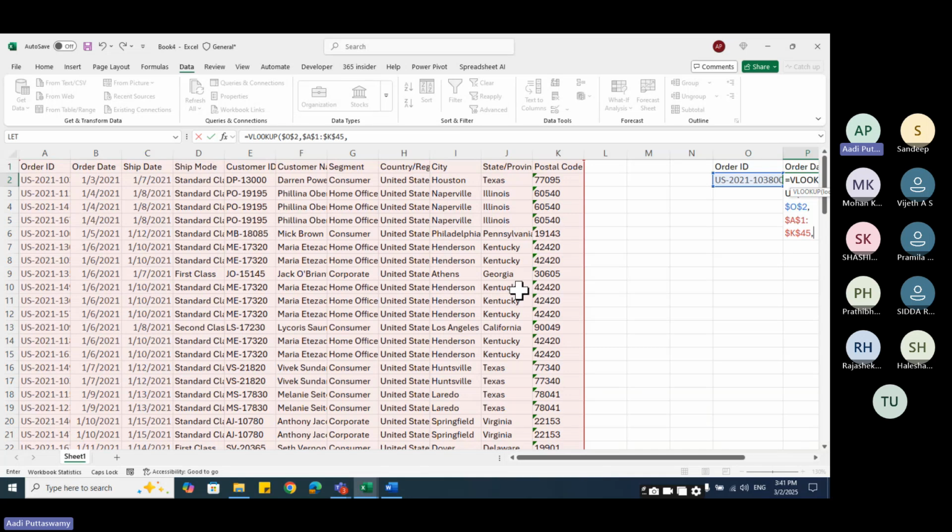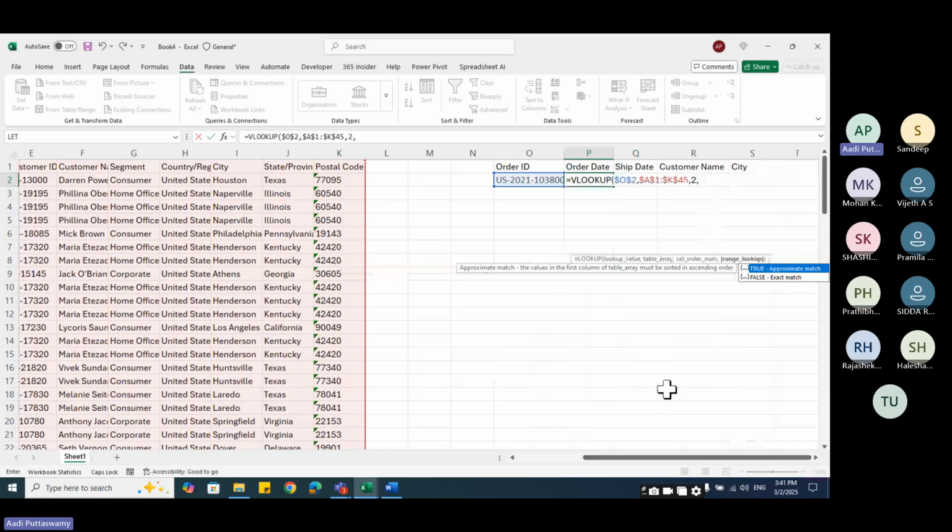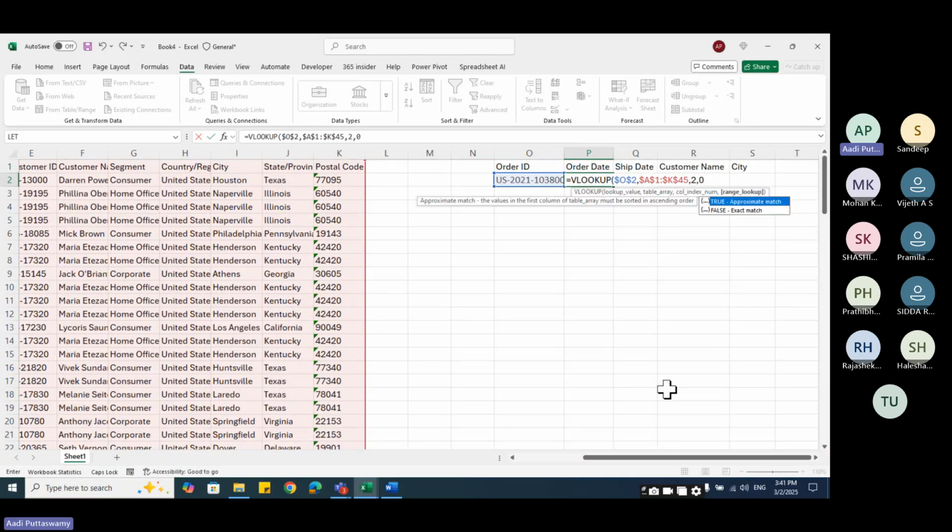Now order date is in which index number? Second index number. I'll say 2, comma. Now it asks for exact match or approximate match. Don't use approximate match for text. Use exact match. I'll use FALSE. Either I can use FALSE or I can use 0. Anything is fine. So first is what am I looking for? Second is where am I looking? If found, which column index do I need to take? And I'll say exact match so that this value will match exactly.